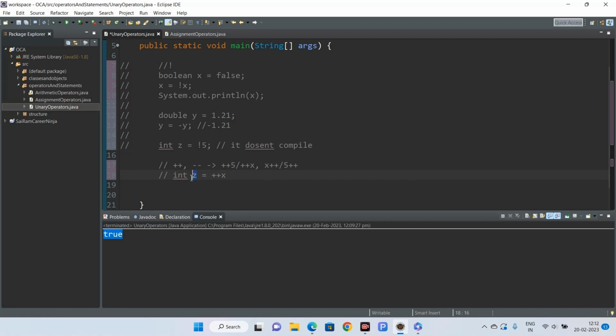Very, very important. The value of the operand x will be incremented first, so the operation will happen first and then the value will be stored in the variable z. But if it is like this, int z = x++, now in this case what will happen is that the value of x will be stored first into the variable z, and then after that the operation will happen. So if, for example, the value of x was 6, in this case z will be 6.